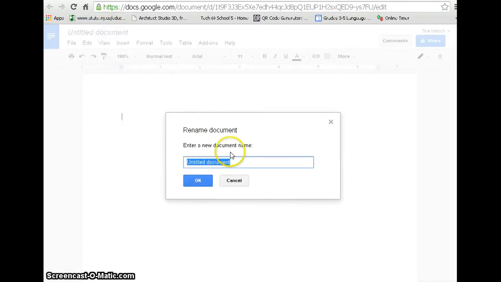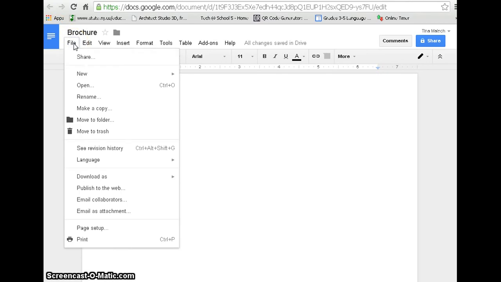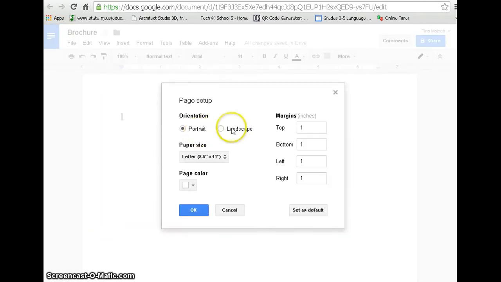Now give your document a title. Now, when you're working with Google Docs, they don't have columns. So in order to create columns and make a brochure, you have a couple steps that will make it easier. So first thing you're going to do, you want your page to be set up in a different orientation. So you're going to make it a landscape orientation and make it wide.